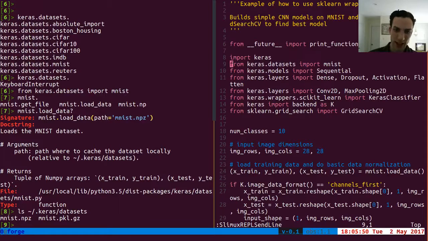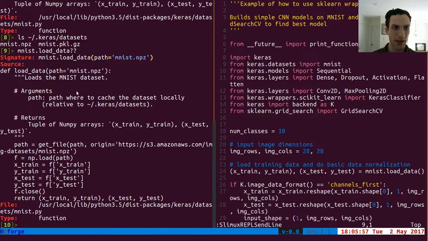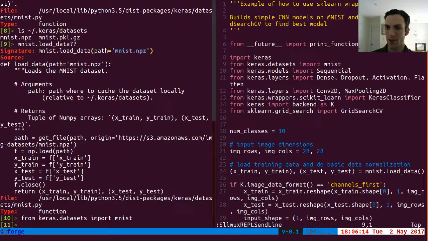So when I go to load data, it'll already have downloaded it and won't take very long. And I believe what it just does is check, hey, is this file there? And if not, get file, path origin. So it will download it if you don't already have it, and then load it, and then put it in the training and testing data. But this is just doing the import.